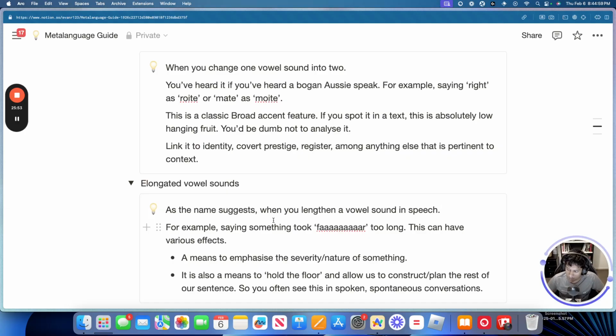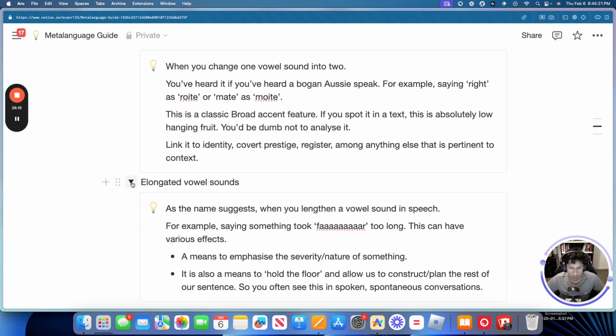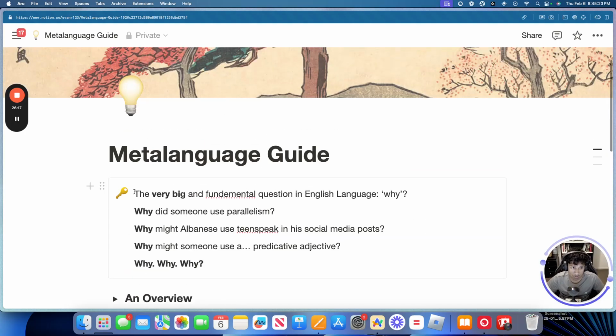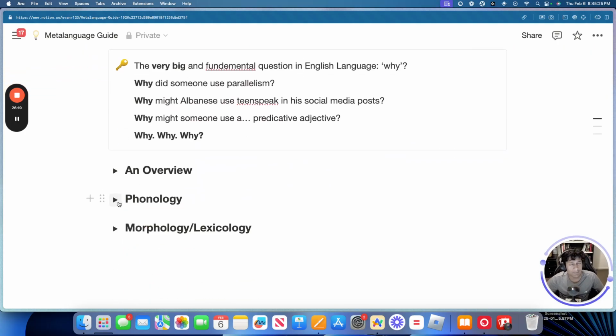But as well, in spontaneous conversation, you also might notice this, and that's because if you're not sure what to say next, and you want to hold the floor or tell the other person, don't interrupt me, I'm still thinking, you use elongated vowel sounds as a means to plan what comes next and to construct the rest of your sentence. So you see elongated vowel sounds as a planning tool as well. And so it's a hallmark of spoken and spontaneous conversations. And yeah, that's it for phonology.